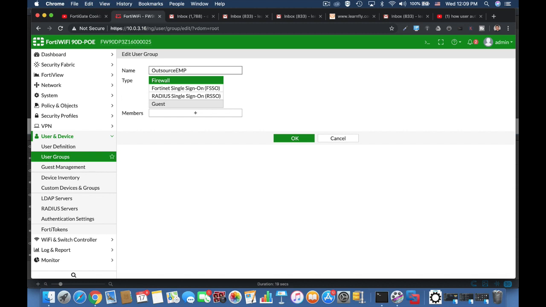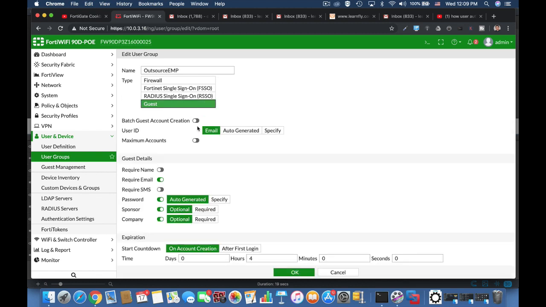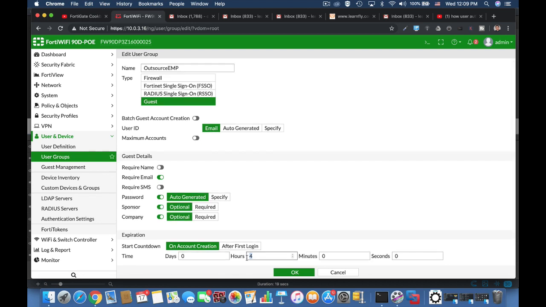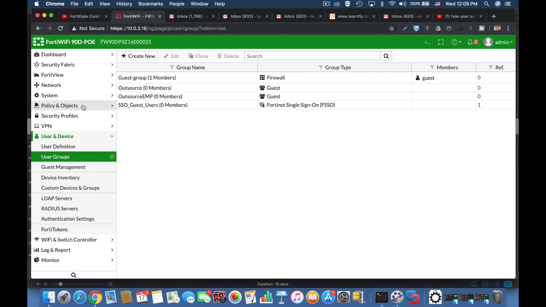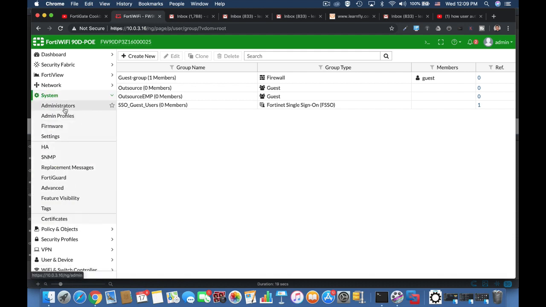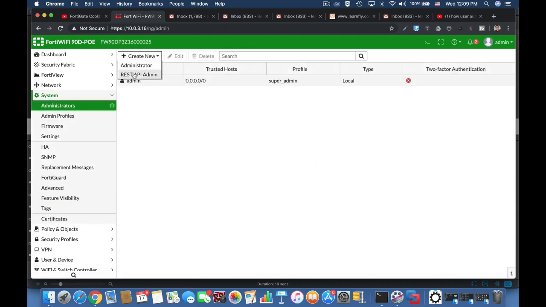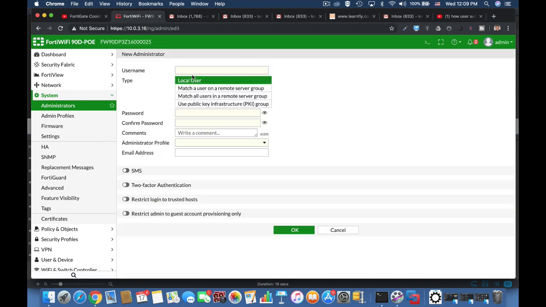So let's create one. Let's use guest as our user group, and let's use email as the method to deliver the password for that captive portal. The expiration of the account is 4 hours, but you can change it. That's the first step. The second thing to do is to create an administrator that is responsible only for the provisioning of the guest accounts.